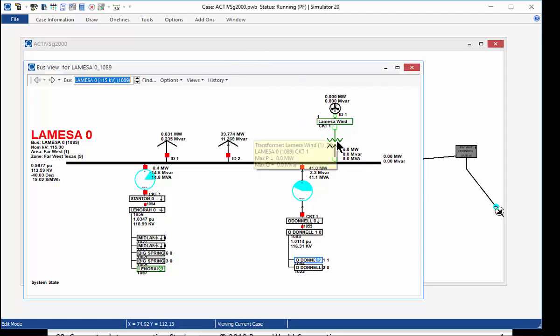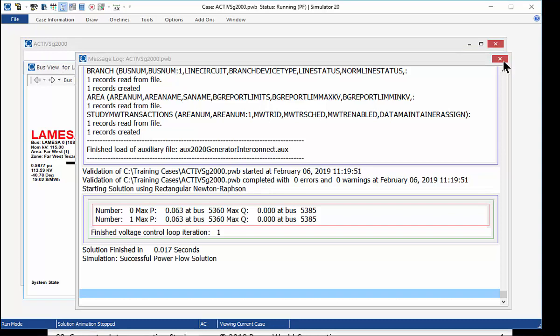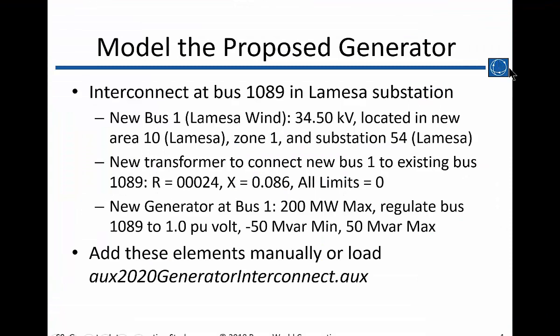And initially everything's disconnected. So if I solve the power flow right now, I shouldn't get any movement of the system state from what it was before. But if I put that generator in and I sync the power somewhere, then of course adjustments would be made.